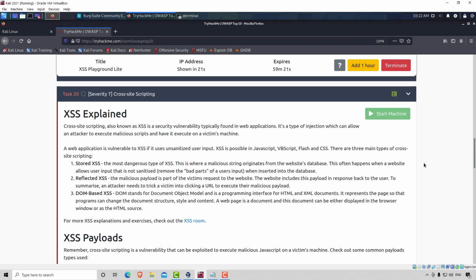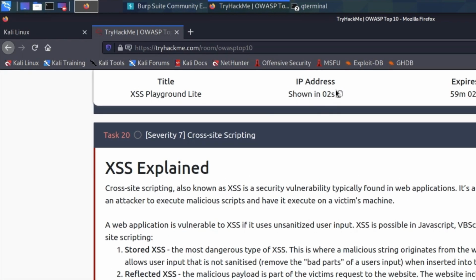Welcome back. Now that we learned what XSS is in theory, let's see different examples of how we can use and exploit the XSS vulnerability. We're going to start off as usual with our Tryhackme platform. So I already have my machine started right here.